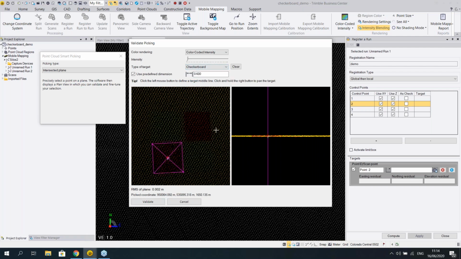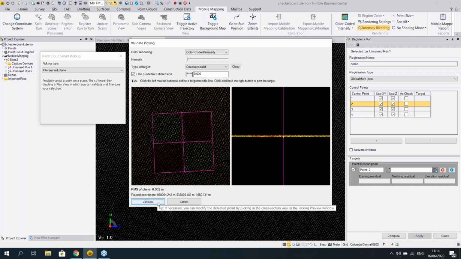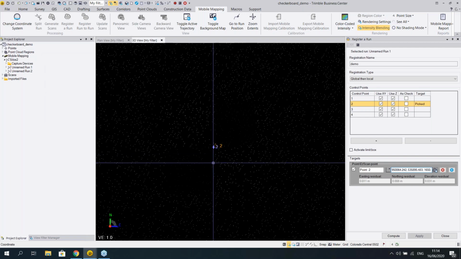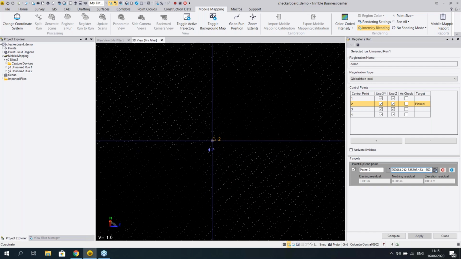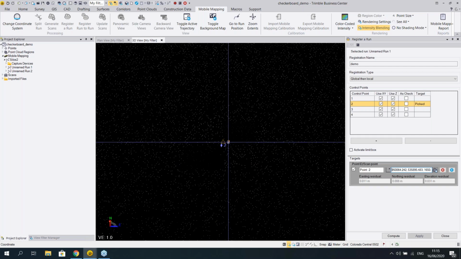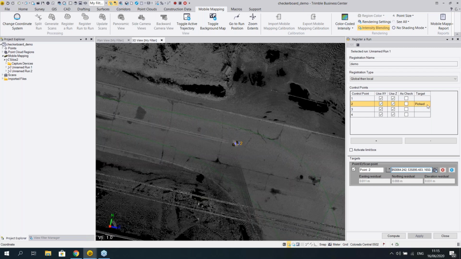Let's select the checkerboard again and 60 centimeters. And let's say we are happy there. Then you just press validate, and you have a new point. The diamond symbol is the point we picked, and the triangle is the expected location of the control point. As you saw, when I picked control point number two, now we have a picked item here, which shows that it's picked.